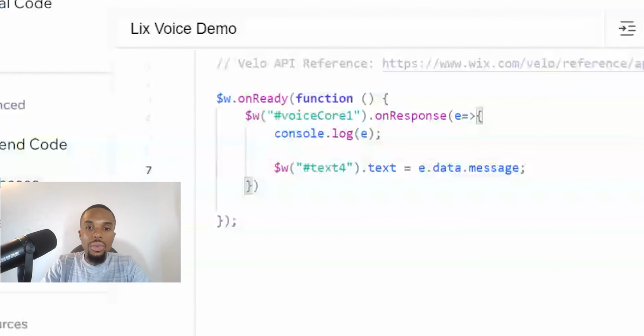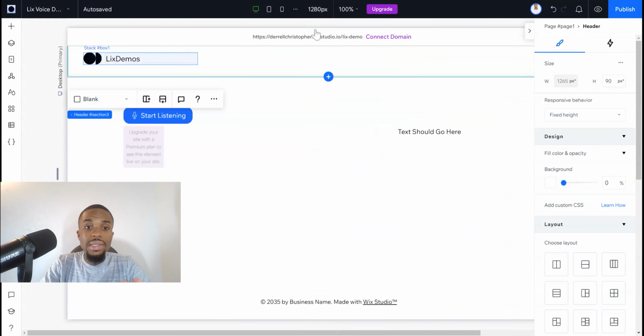And we should be good to go. That's all we need for the basic setup. So we're going to publish now. Make sure you know the URL of your site. That's very important. And we're going to look at what this looks like on the live site.